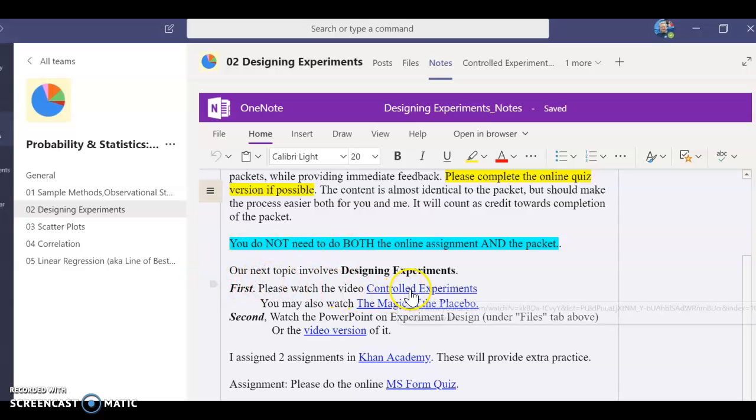But before you do that, please first watch the controlled experiment video. And then, if you don't mind, check out the magic of the placebo. It's a video about the placebo effect. I think it's pretty well done. Once you've done those, you can watch a PowerPoint or a video version of it that also talks about experimental design.